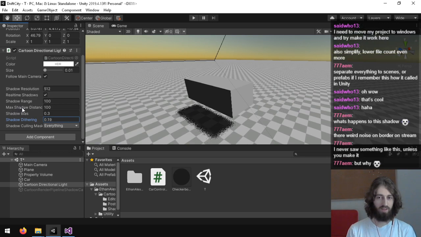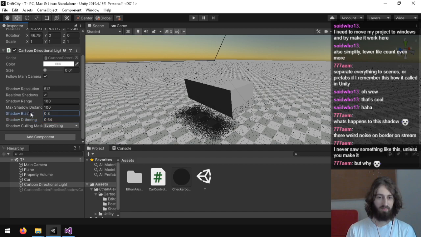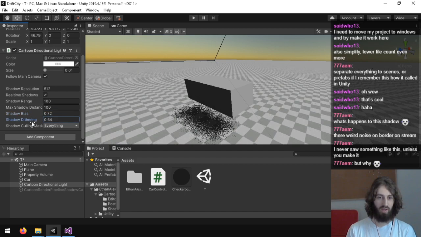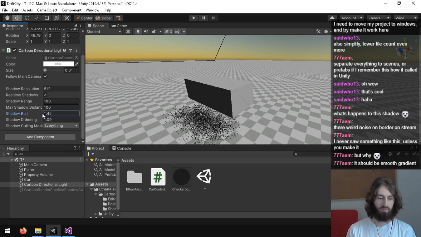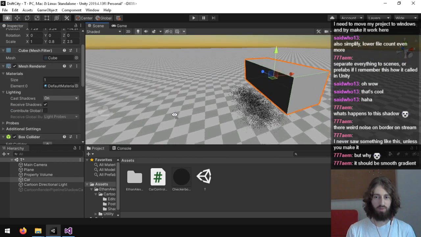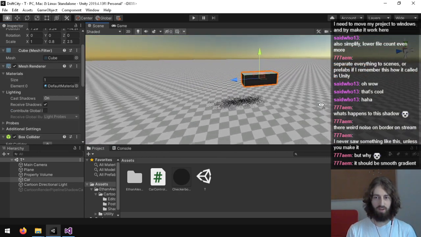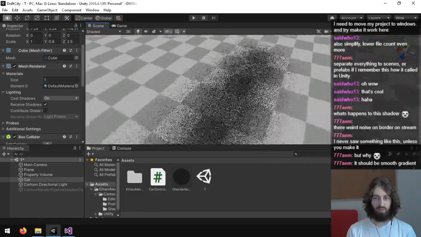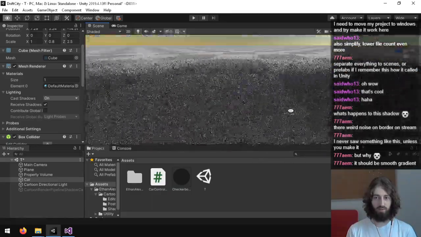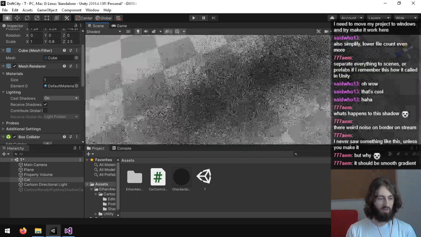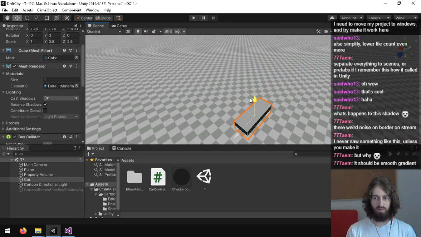But why? It simulates soft shadows. Actually, I have to turn up the bias. It should be a smooth gradient. Yeah, you can't get a completely smooth gradient though unless you sample it like a million times. So instead we get noise.